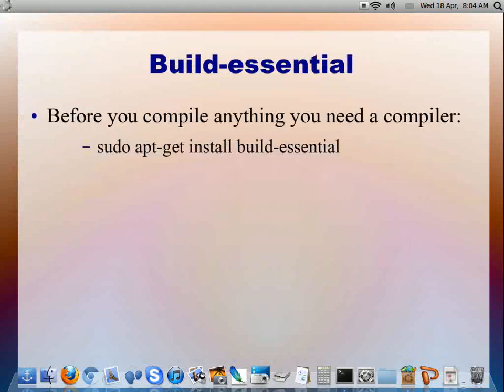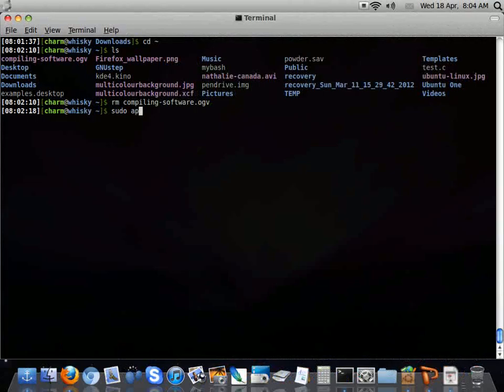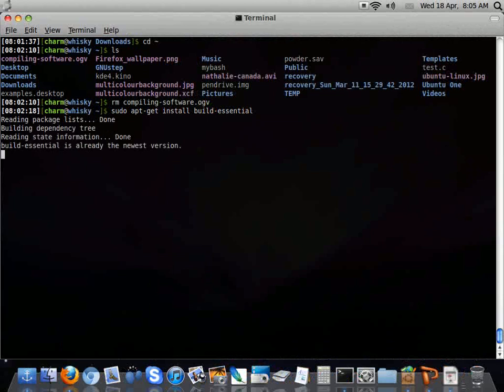So before you can do any of this, you need an actual compiler, and the easiest way to do that is to grab the package called build-essential, and this is the command on the command line to do that. Let's just quickly go and do that. As you can see, it's actually already done, so we don't really need to do that.